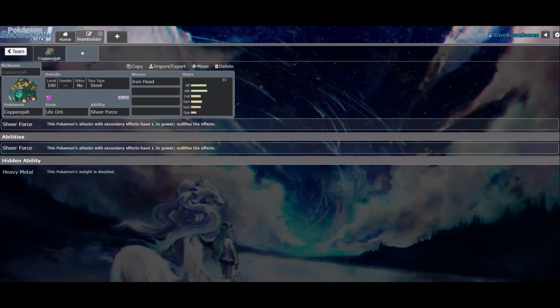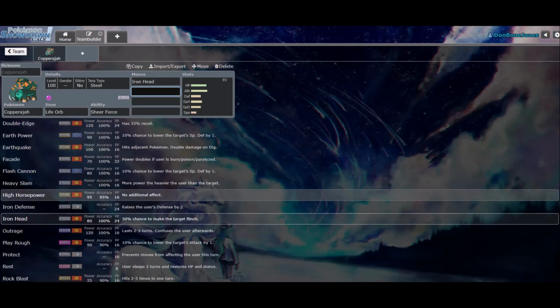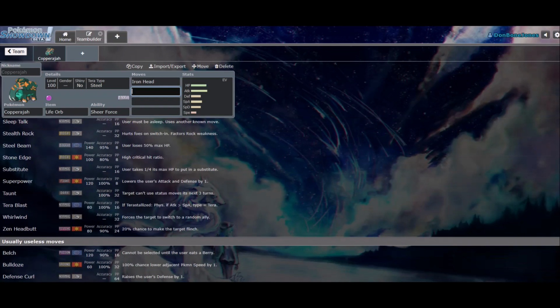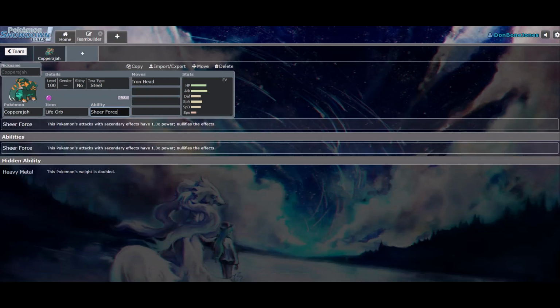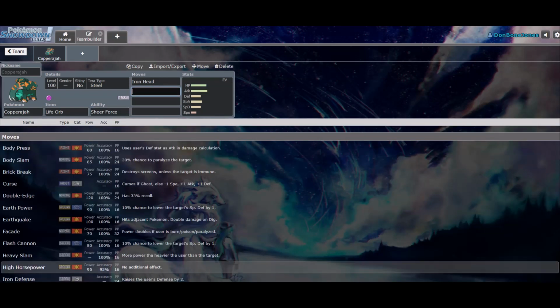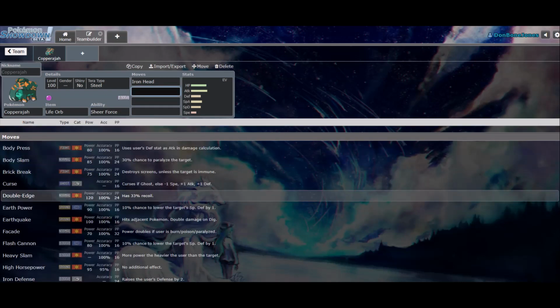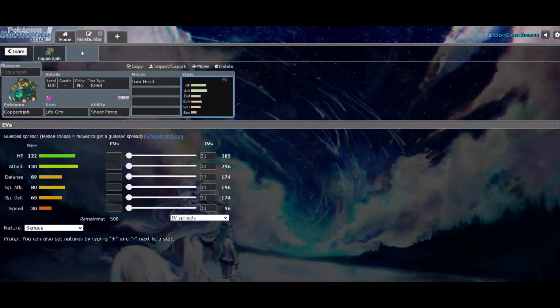Yeah, just Iron Head. What's her other ability? Heavy Metal? Oh, I think I used Heavy Metal Copperajah in NU last generation with like Heavy Slam. I have no idea how that went. I honestly don't remember. And go Superpower because Sheer Force nullifies the secondary effects. I wish that was how it worked.